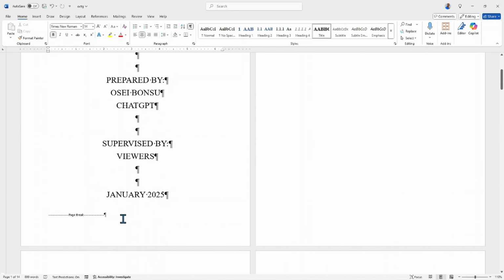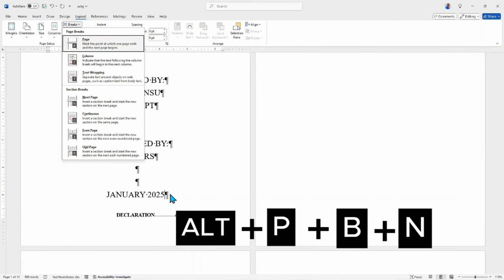And so before I include the session break, I'll get rid of this page break over here. Let me get rid of this spacing. And so to include a session break, I'll use the shortcuts Alt P, B, and N.